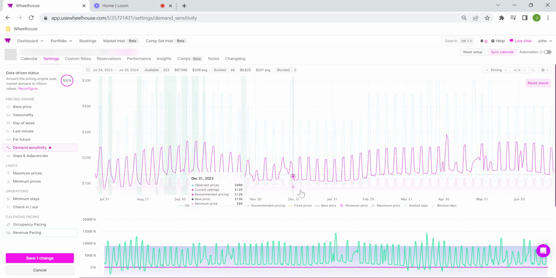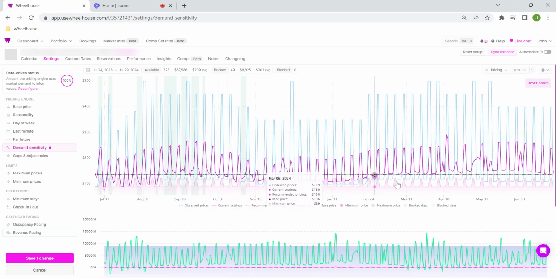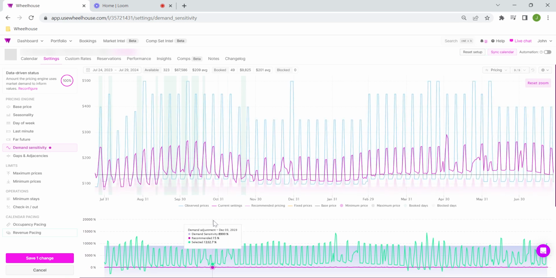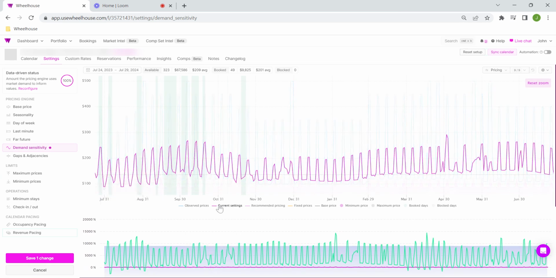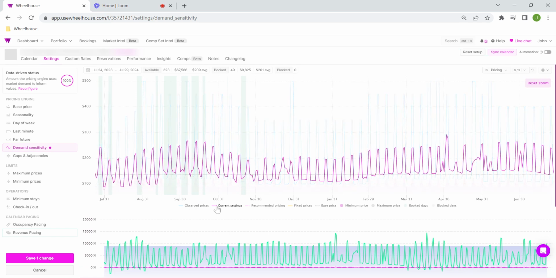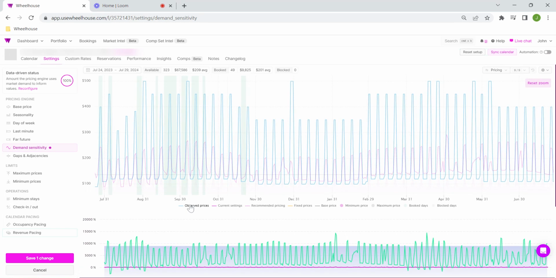Now, one of the benefits of demand sensitivity is how much flexibility this setting actually has. Let me give you a little background of this example that we've selected. I've selected an example that's very, very interesting. One, it's in a market that I know well, so I do understand what's going on here. Two, the Wheelhouse rate plan is similar, but there's quite a few differences between the Wheelhouse rate plan and the rate plan that is actually in the system that the user is using now. The user is using a very, very high rate plan.